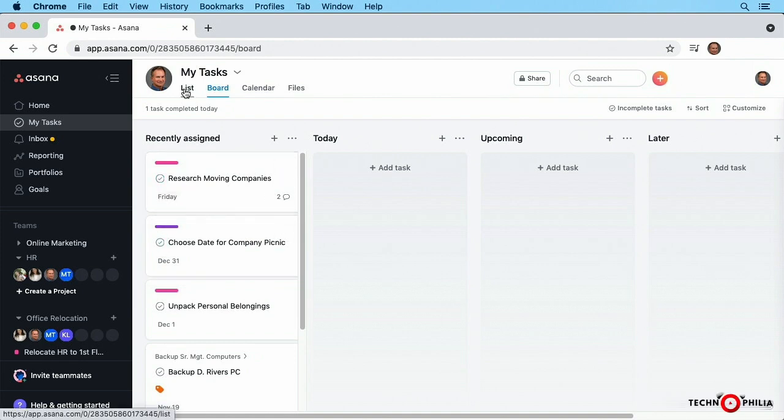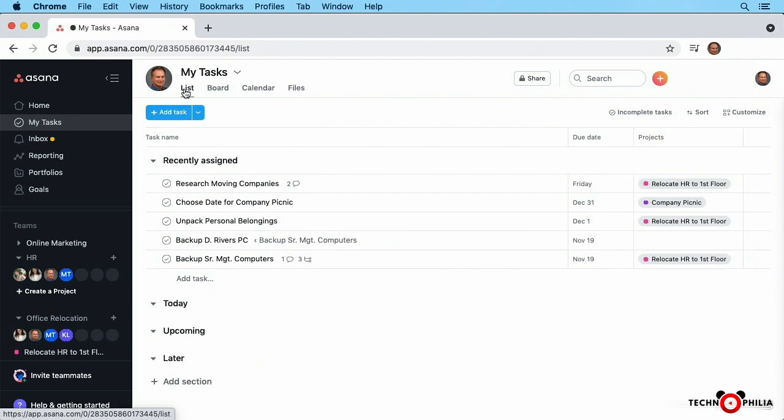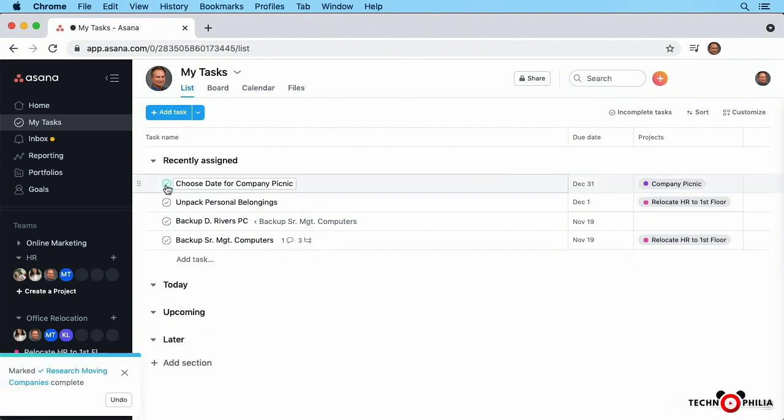I'm going to go back to list view, and because I was able to see that some of these recently assigned ones to me are coming up very soon, like research moving companies, I might want to get on that. And of course, once I have the research done, I'll come over here and click the check mark with the circle. Notice that it's marked as complete, and I can close this up before it disappears or undo the completion if I wanted to, but eventually that message does disappear.